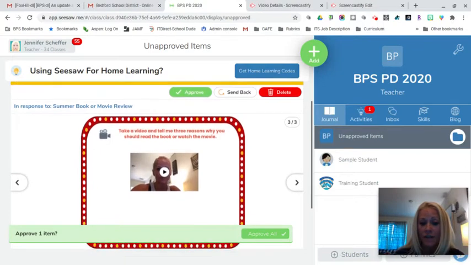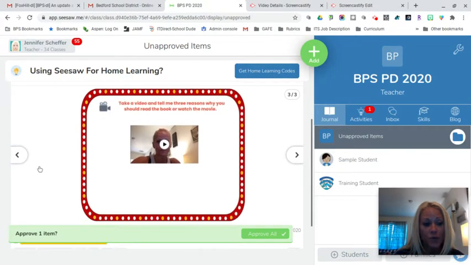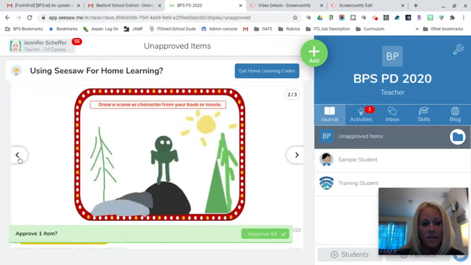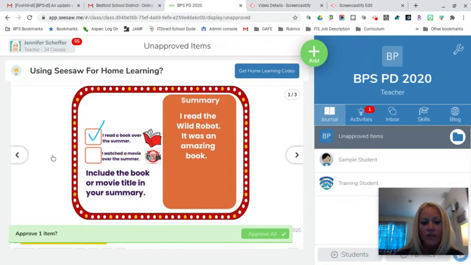So if everything meets your standards of an approval, this looks great. This post shows a variety of skills that the students have. It shows that they can draw with Seesaw. It shows some writing. You may want to send some feedback and say that you'd like a little bit more of a more detailed summary. Maybe this doesn't meet your expectations.